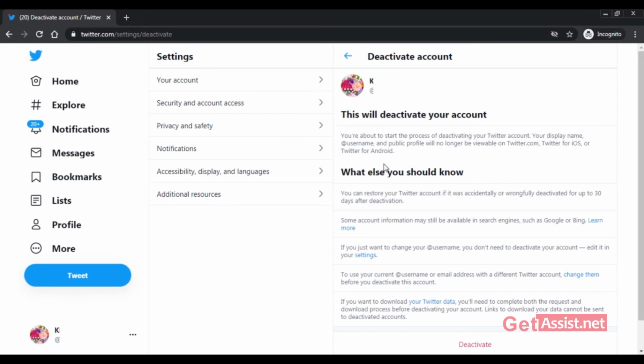So if you want to deactivate your Twitter account, remember that your display name, your username and your public profile will no longer be viewable on twitter.com and all the mobile devices, alright. And apart from that, if you want to restore your Twitter account, you have to log in to your Twitter account within 30 days after deactivation, alright. So once you deactivate your account, it will be there for 30 days, alright. So if you want to get back to your account, you have to log in back within 30 days, otherwise you will lose access to it, alright.